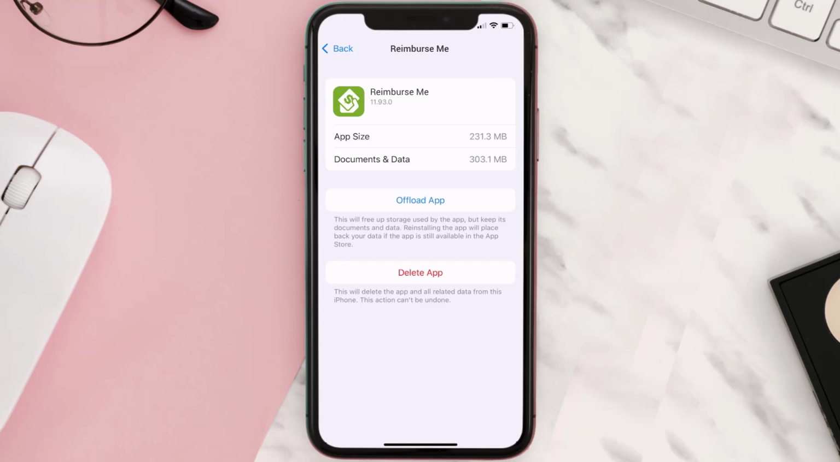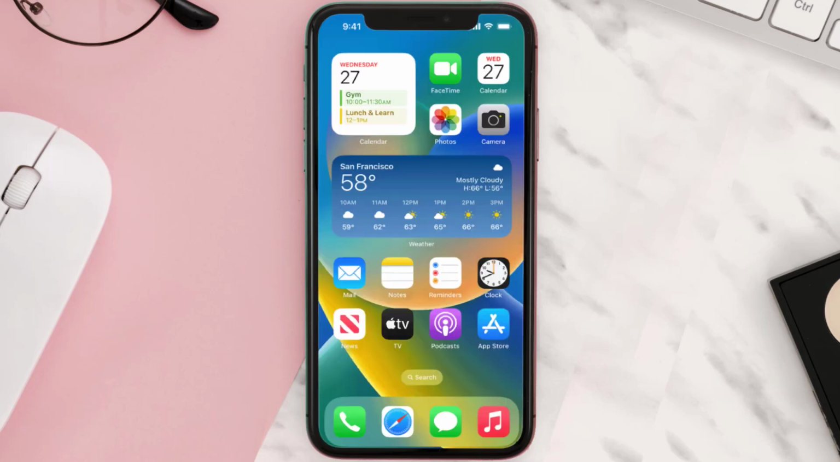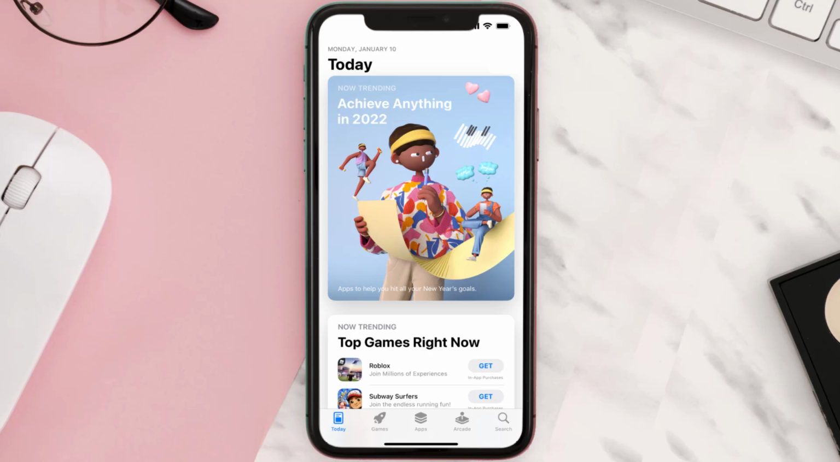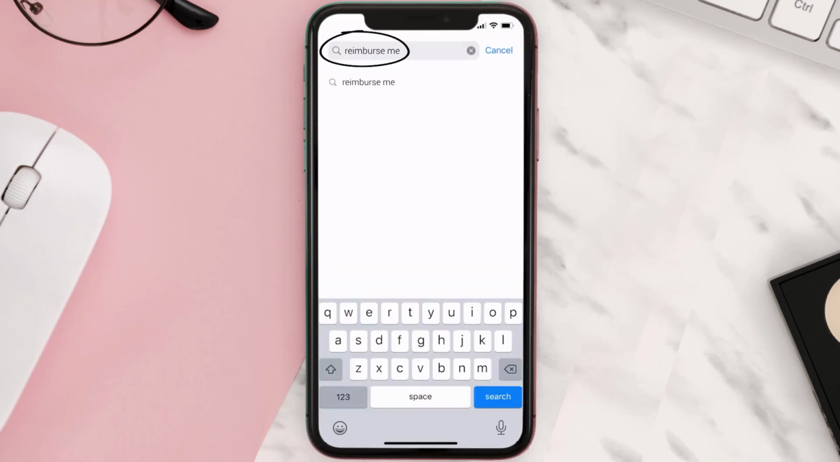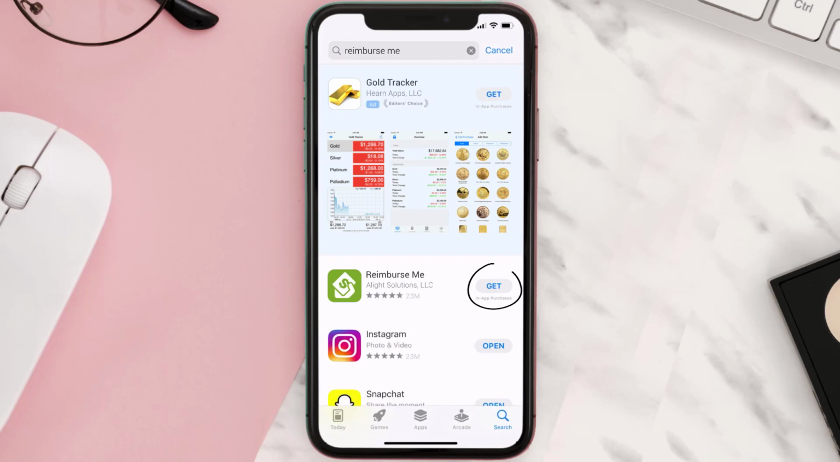Follow the on-screen instructions to navigate all the way to the app page. Once you're on this screen, tap on Delete App to uninstall the app from your device. Once uninstalled, you need to open up App Store and then search for the Reimburse Me app right over here in the search bar, and then click on this Get button to install it back on your device.